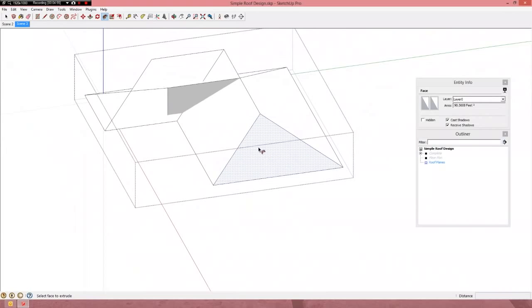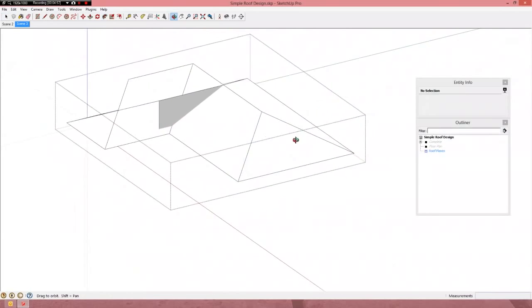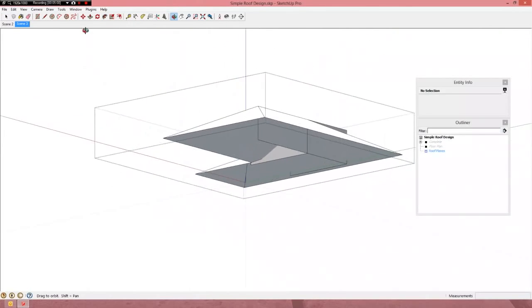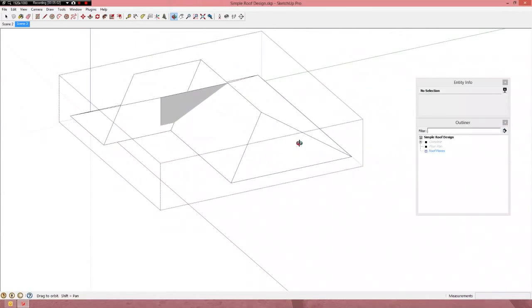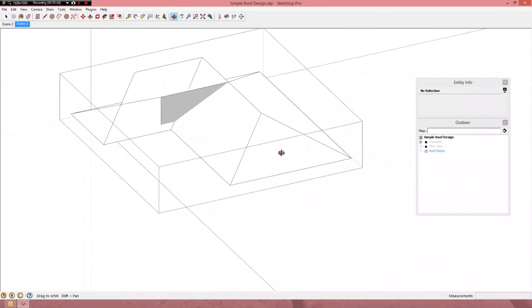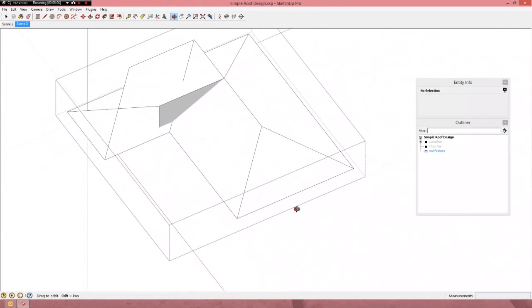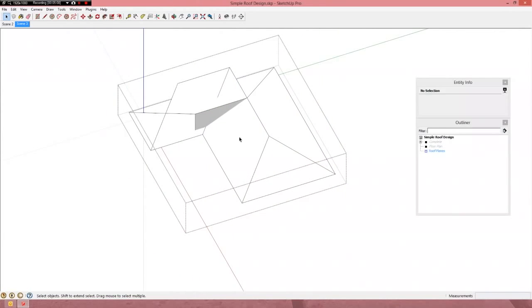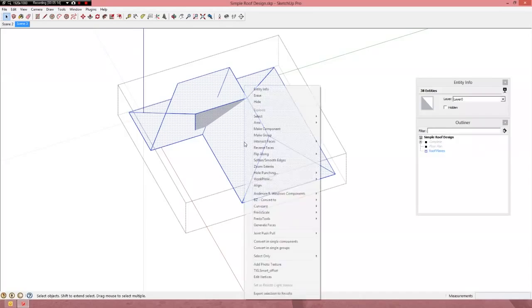Let's clean this up. Spacebar to get out of the Follow Me tool. You can see that we have the planes of the roof defined, but we have a lot of extraneous edges and faces that we want to go ahead and get rid of. So before we do anything, triple click, and then right click, context click that is, and then click on Intersect Faces. And then you can select any of these at this time. Generally my favorite is Intersect Faces with context.